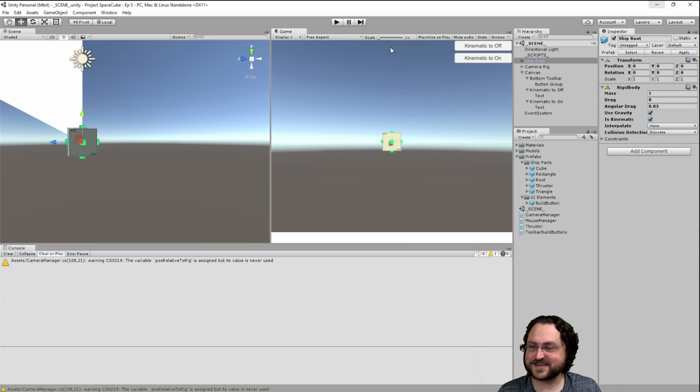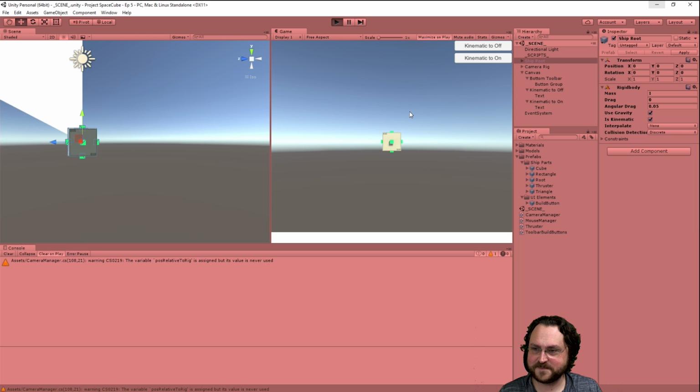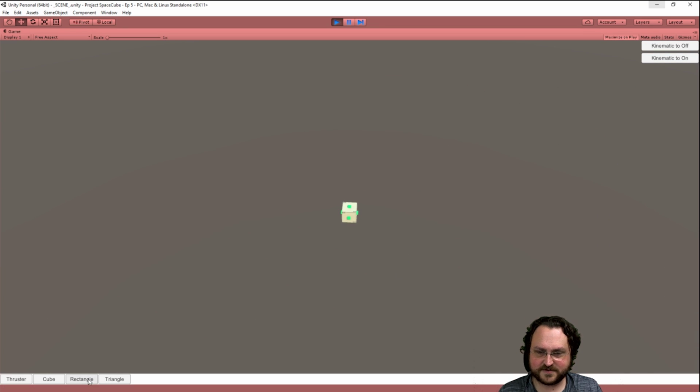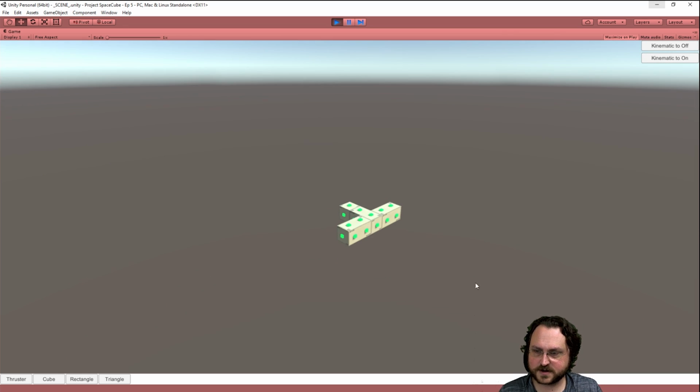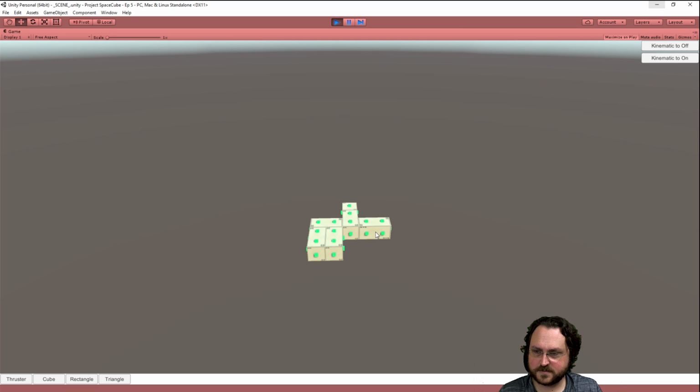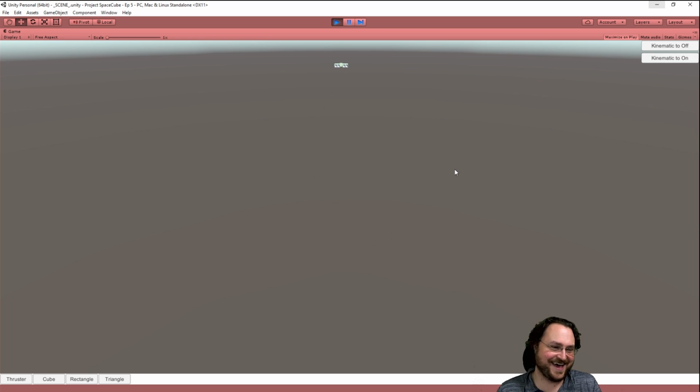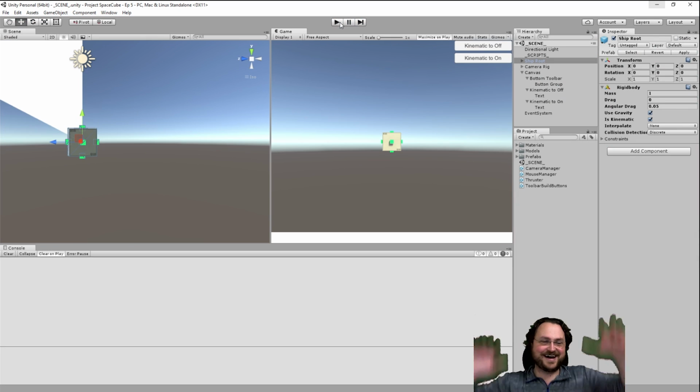This is too entertaining. Let's make a slightly cooler looking ship here. Let me maximize. Excellent. Let's use rectangle, then rectangle, rectangle, like that, and then thrusters on the back here, like that. Kinematic to off, hit space. Vroom! I love it. I love it.